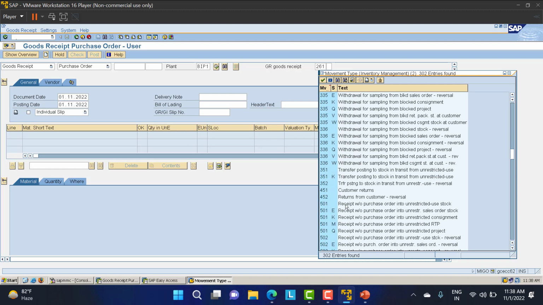And next is 501 you can use. This is where we are creating the goods receipt without purchase order. See here, receipt without purchase order into unrestricted use. If you are using this, then we will create the goods receipt, but we are not using any purchase order over here. We will see about this also.